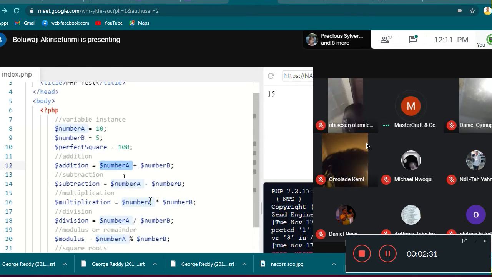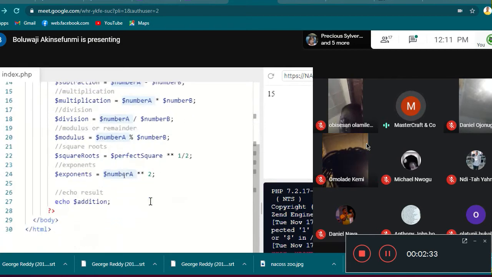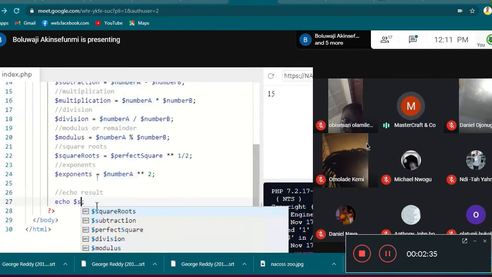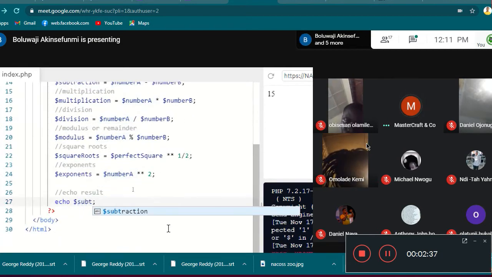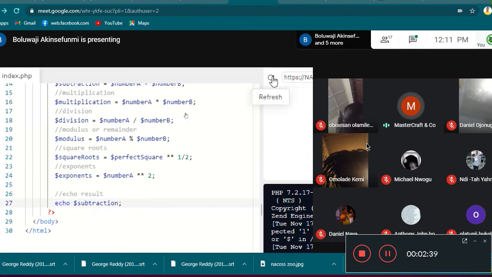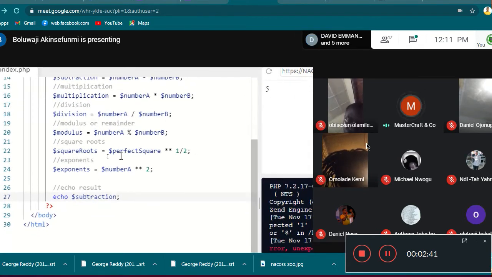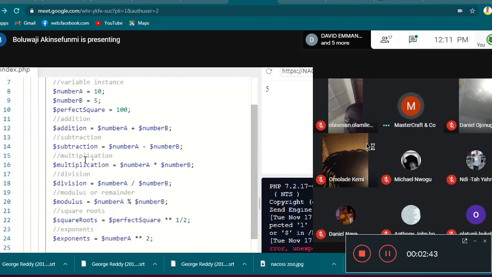So if we go from our addition to our subtraction, let's see what we'll have. So let's echo subtraction this time around. And let me refresh my server. I got 5. Because it's doing, what's my number A, 10. What's my number B, 5. It's now doing 10 minus 5. And it gives me 5.